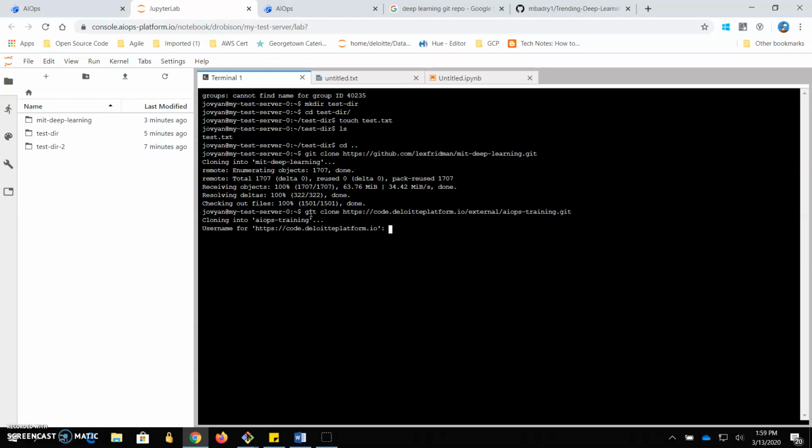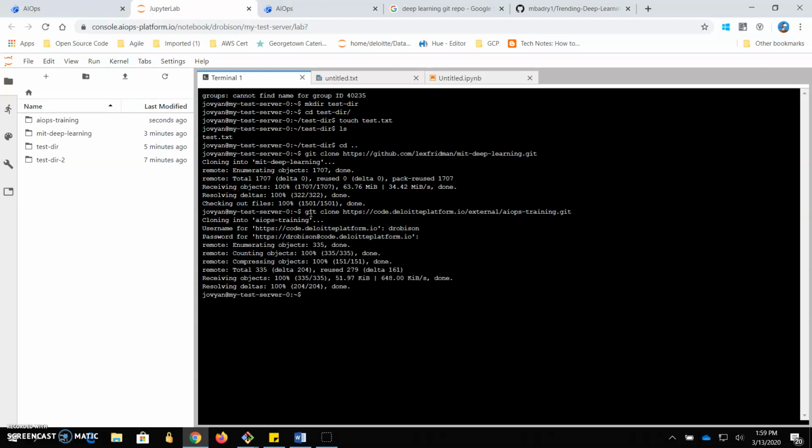and then this time I will be prompted for my GitLab credentials, which we set in an earlier video. And once I enter those, I have no problem, and I can see that again the repo is now available in my notebook server.